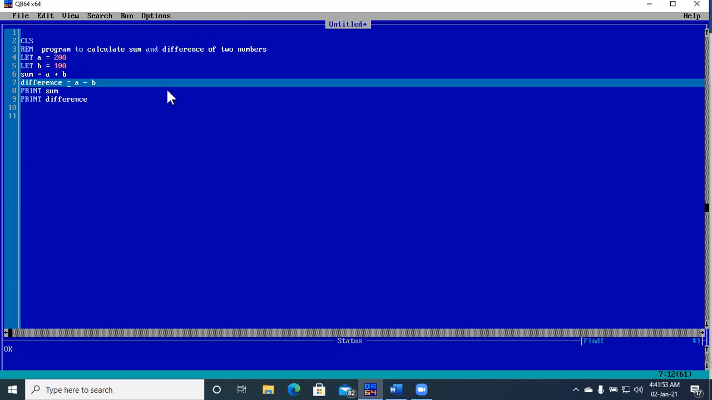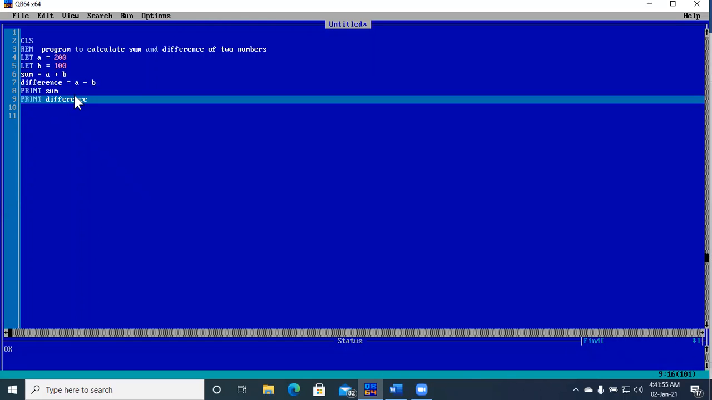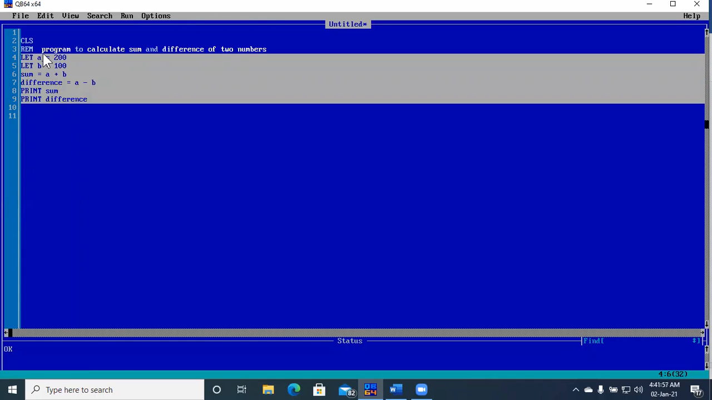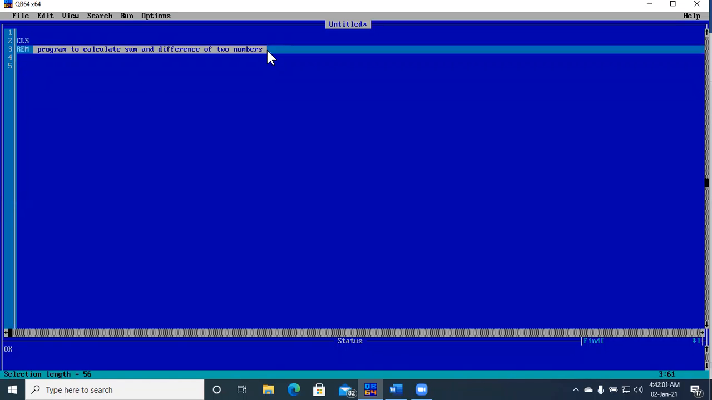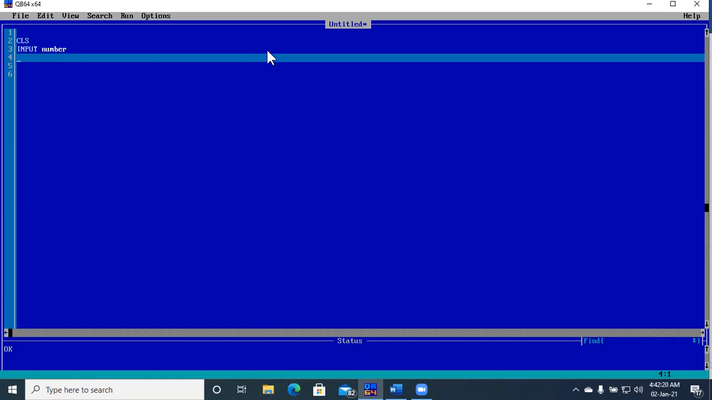For example, I'll erase this whole program and write another program. Input to receive a number using a non-string variable. So you can input a number first, and then I'll print that number only.